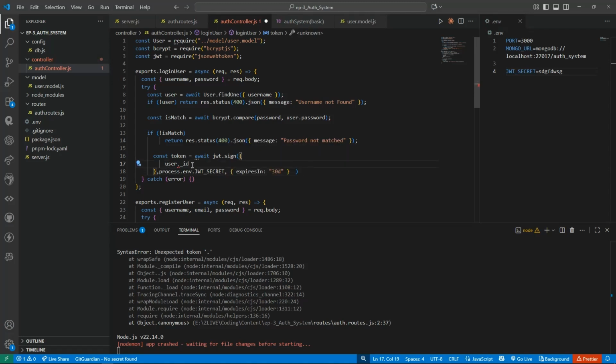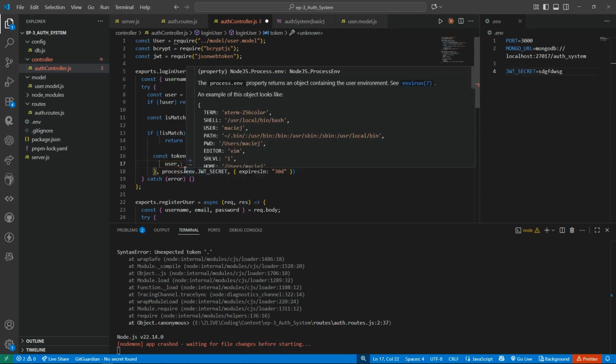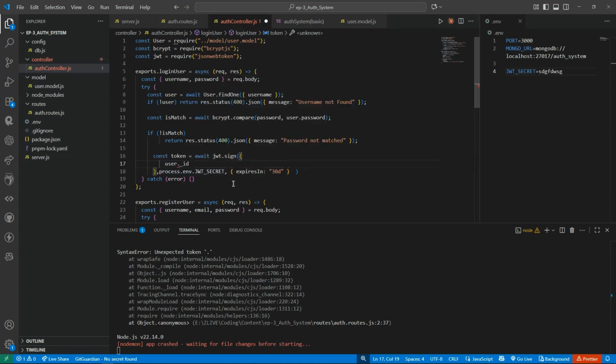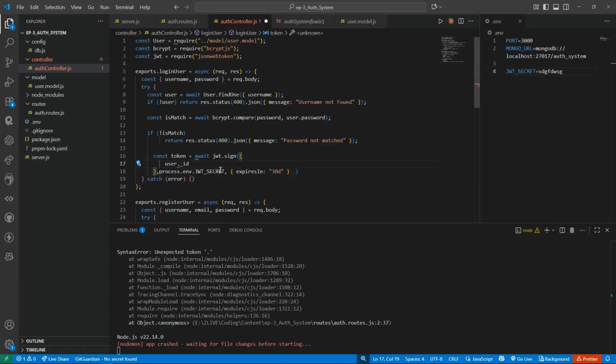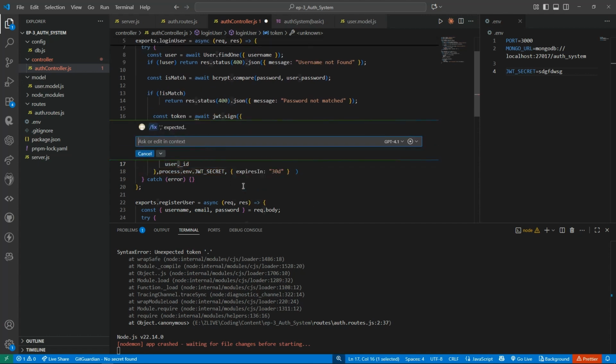user.id. I don't know why it's just showing error. Let me see if Copilot could fix it. What? Why is this? It doesn't require... Oh wait. Oh, I don't know that one. Let me see what it does in fixing.